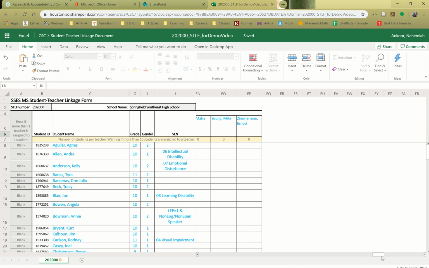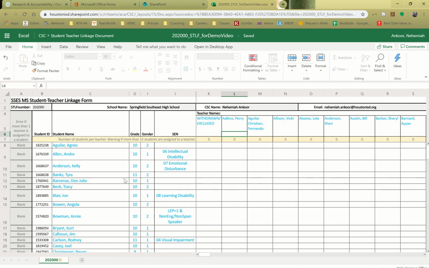The cells that contain student information and teacher information are protected from editing. If you try to delete or edit like I'm doing now, you might see an error message like this. That's just to keep the data secure so that when we transfer it into the forms that we need to do the login information, everything is still correct.